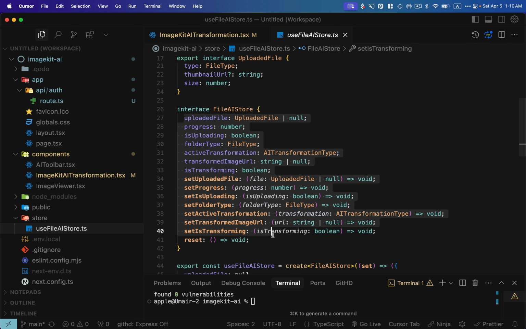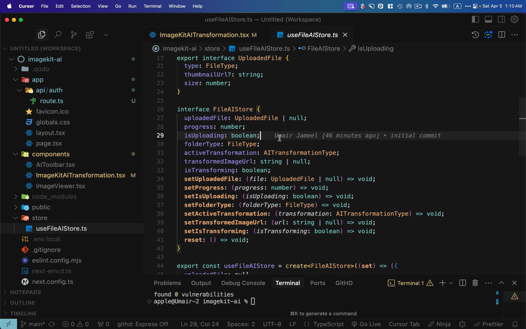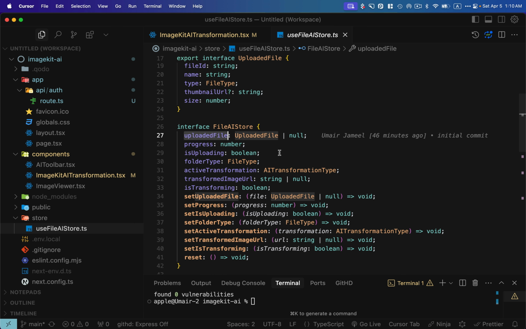And these are the simple interfaces for the data which I'm going to manage as a global state, to share data from one component to another component. So what kind of data do I need to save and share globally? Uploaded file is something we need to share from one component to another. Progress is another thing we can manage to share data between components. Is uploading is to manage the progress, to show the progress. Folder type, I have managed and constructed this interface and this global store using Zustand, so that you can build up a large application on it.